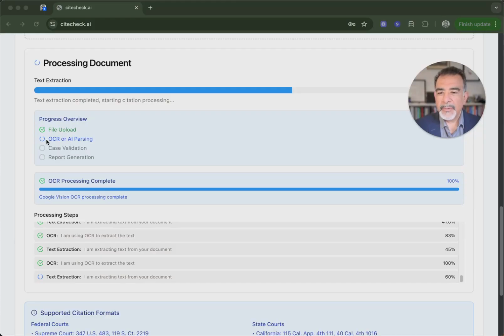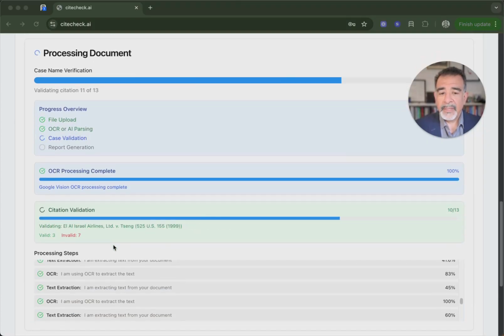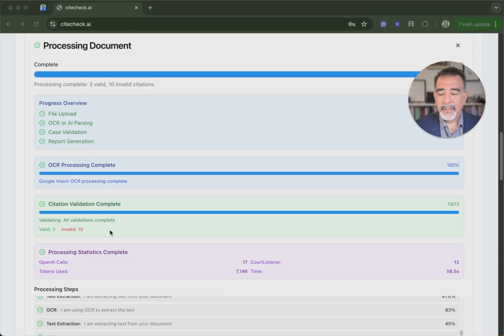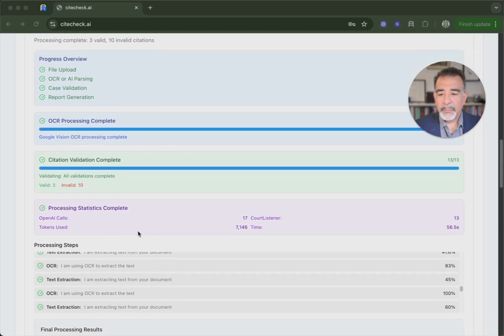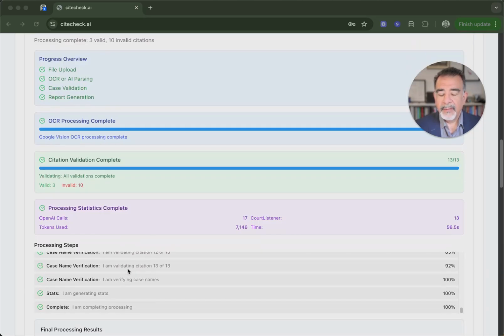And then once it's done with that step, it'll give a little green check mark, move on to the case validation, which it's doing now. And you can see it racing through each and every citation and then giving us an overview. But if you look at the steps in the tracing, you can see that it's validated every single site. There's 13 of them. And it's found 10 of them to be invalid, 3 of them to be valid.